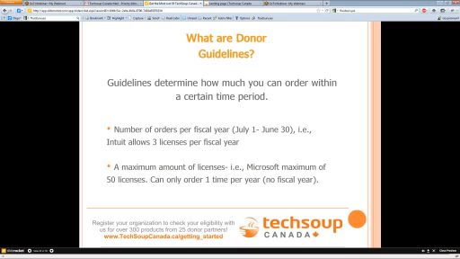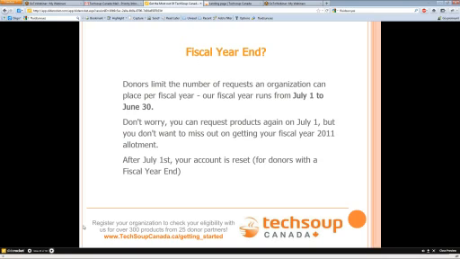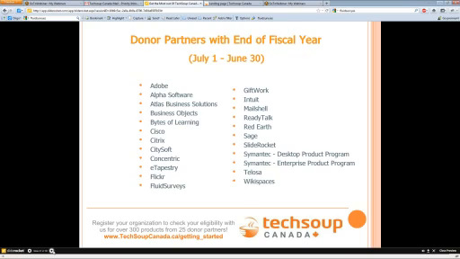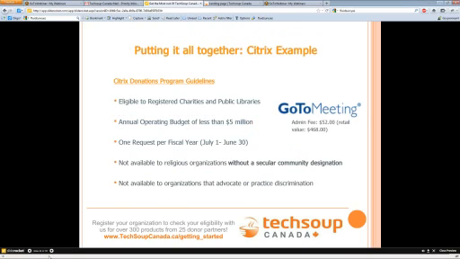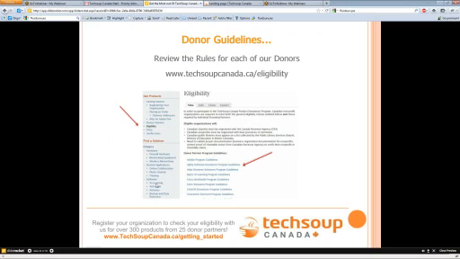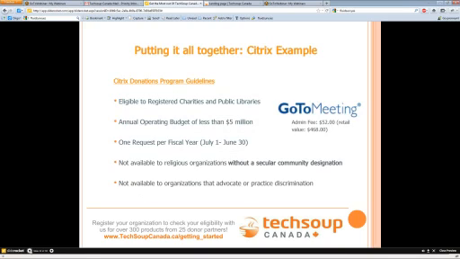For each donor, it's different. Microsoft, on the other hand, they don't operate within a fiscal year, but they only allow you to put 1 order per year. And with them, you can get up to a maximum of 50 licenses. So it's a totally different process, and later on we're going to show you kind of how you would maximize that. But you really do have to go to, I'm just going to skip ahead, to this page, the eligibility page, to read all of those donor guidelines. So sorry, I'm going to go back.